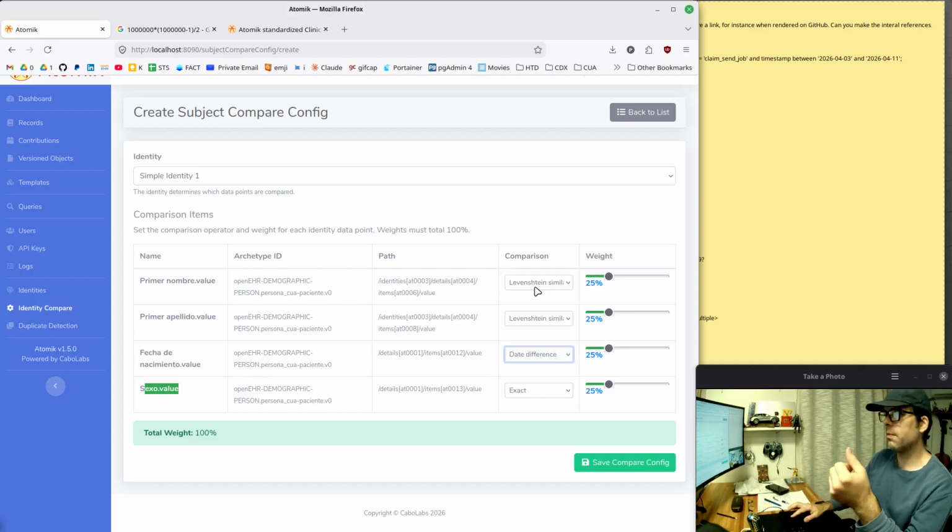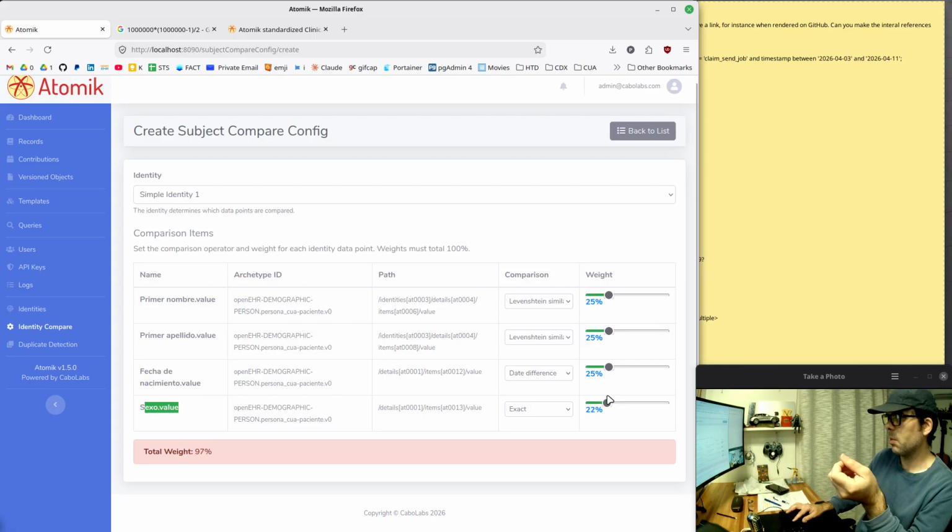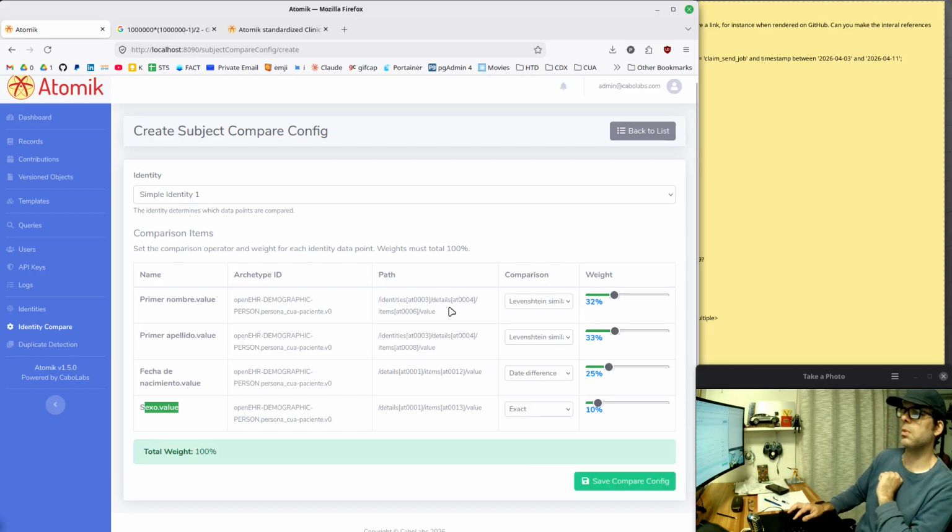And the second thing that you need to define here is the weight, because maybe the first name in the identity weighs more than the sex, because for sex you have just 2 values, or you can have more values, but let's keep it simple. You have 2 values for binary coding, so that might be less significant in the identity of the patient. So I will put this at 10%. And I will give the name and the last name more percentage. Those should sum 100%.